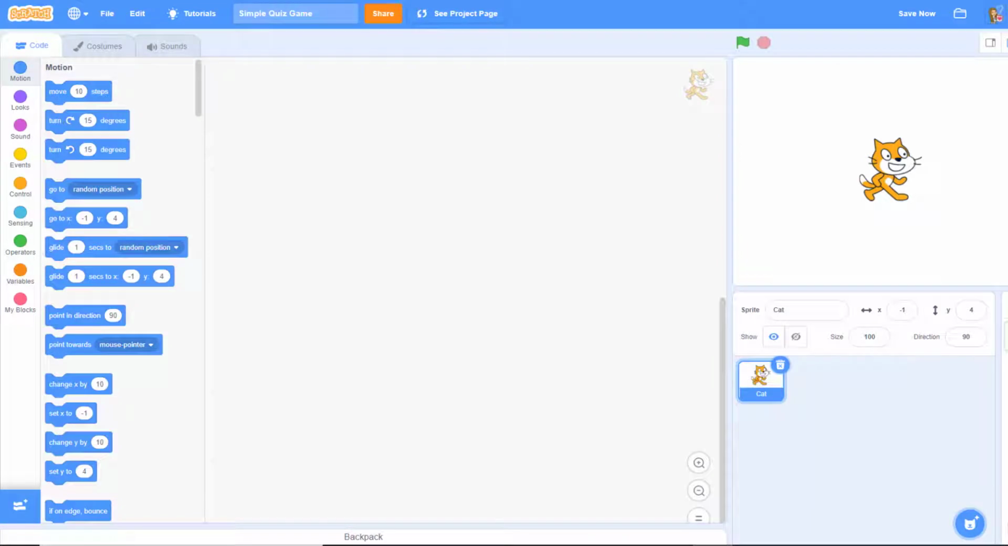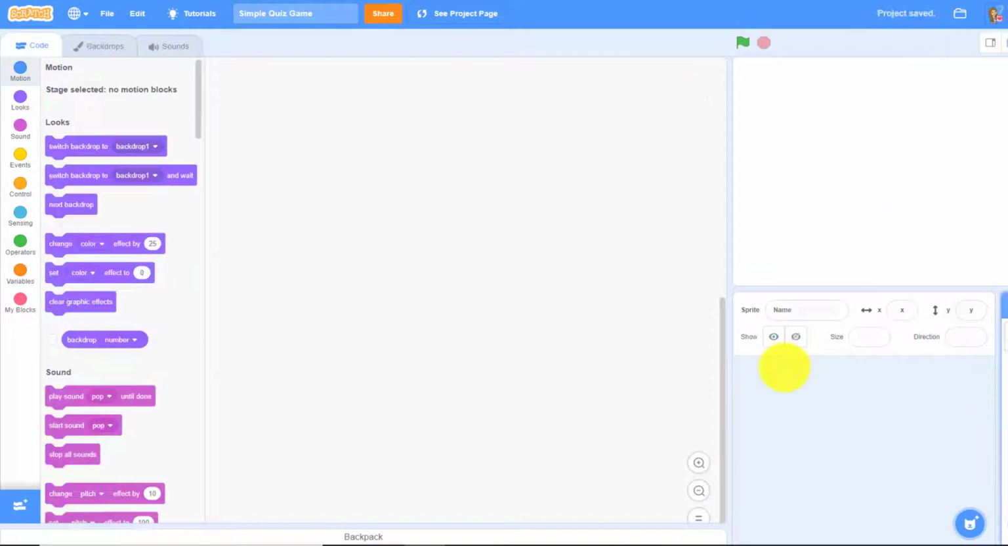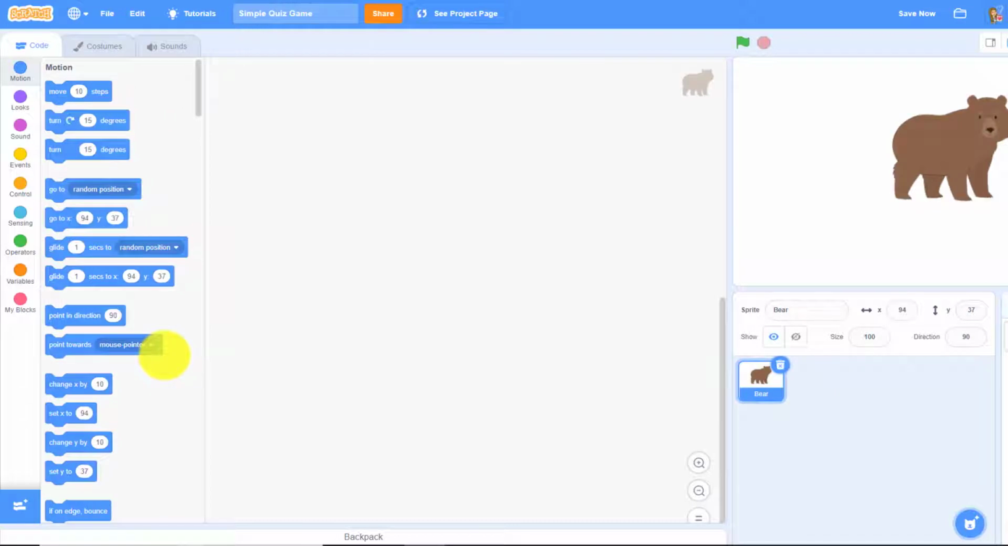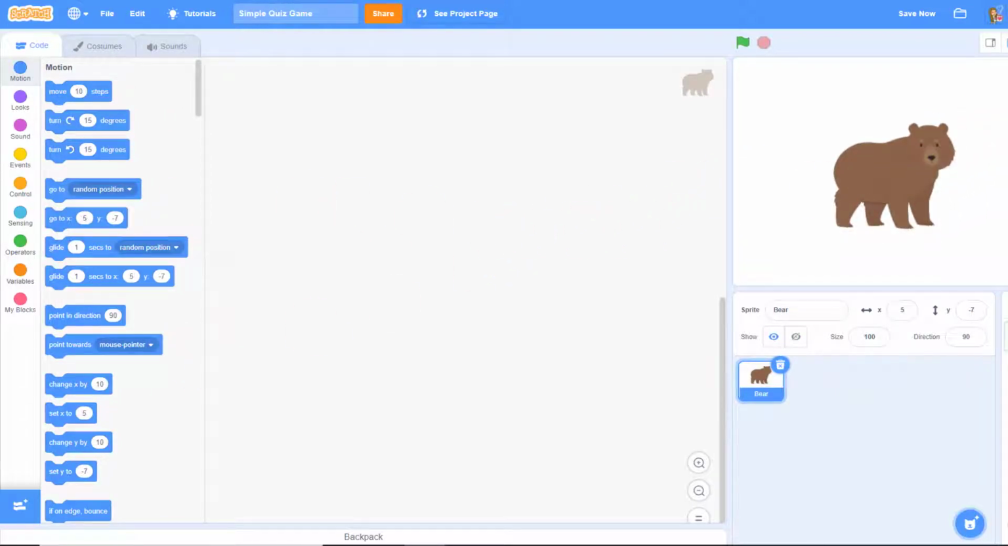How to make a simple quiz game in Scratch. To begin, we are going to need a character for our game. So I will delete the cat and pick a character. My character is going to be a bear.